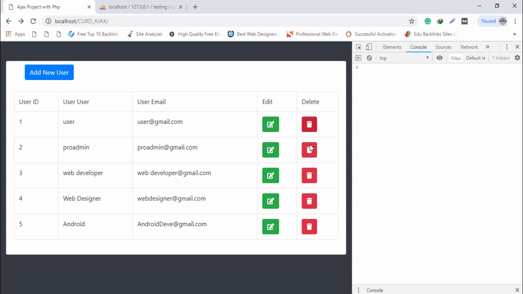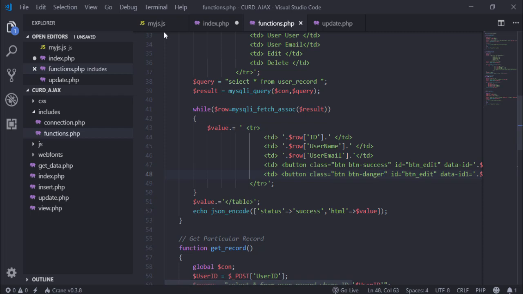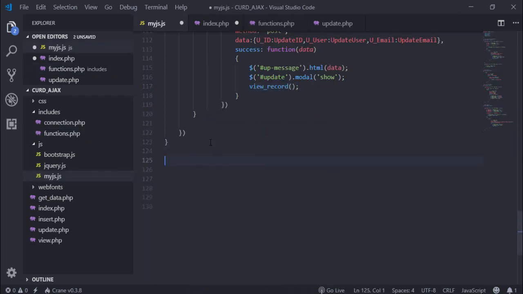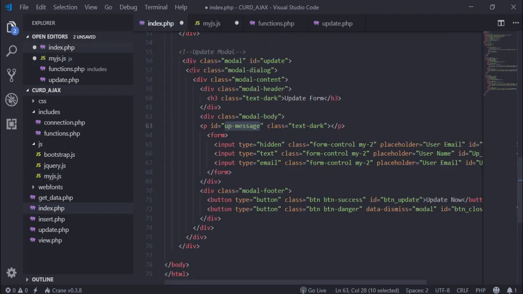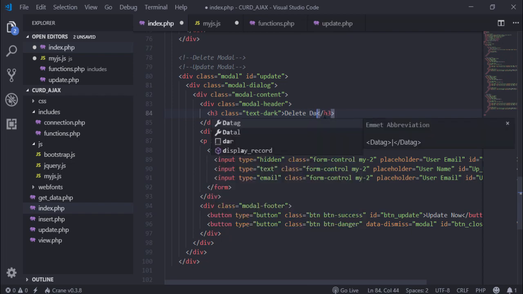As you can see, right? Now the next thing is I go to jQuery file and I go to index.php file. I copy the module and I write delete module. Okay, paste it. I just need to remove it, delete record.